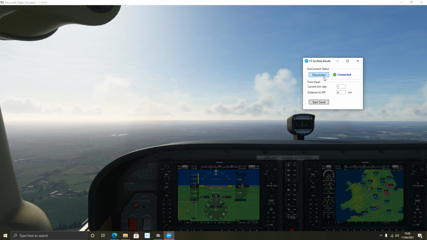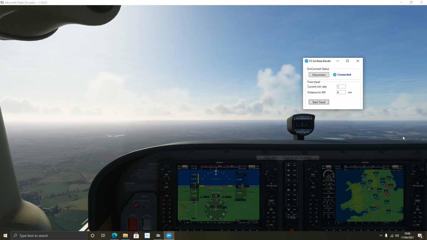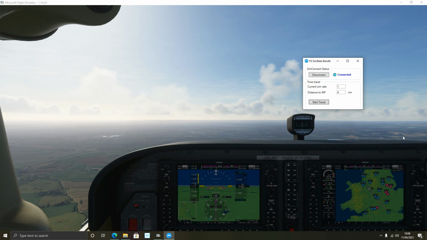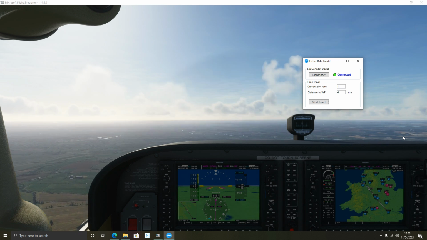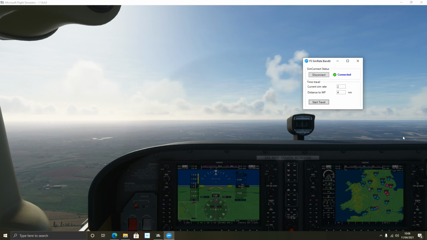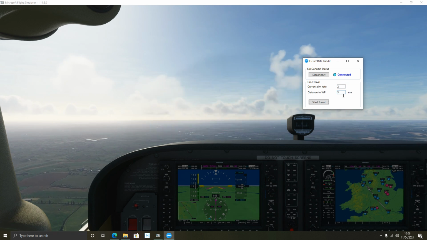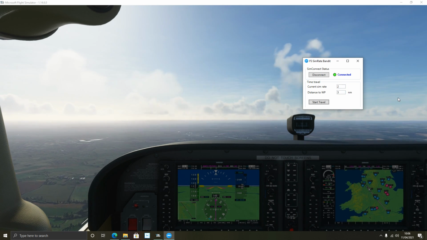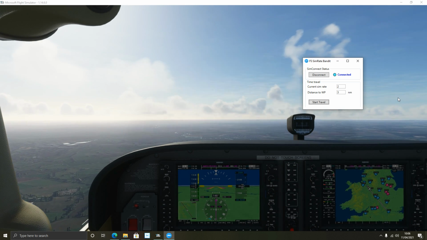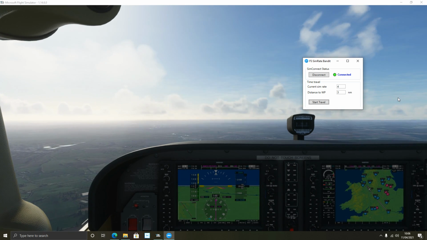You have to press connect here so it's connected to the simulator. Once it is, increase your sim rate from the buttons you've set up. Sim rate 2. And as you can see, it shows you there what your sim rate is. Let's increase it again. Sim rate 4. And there you go. As you can see, it works beautifully.